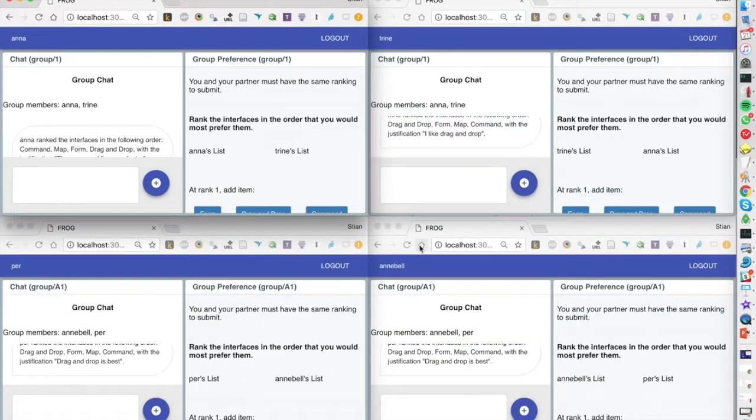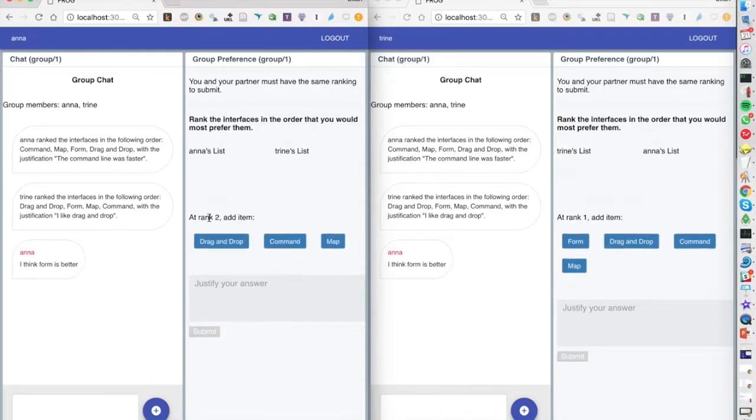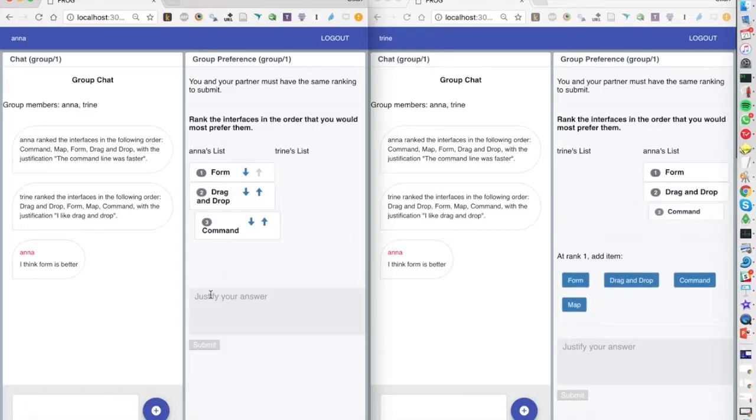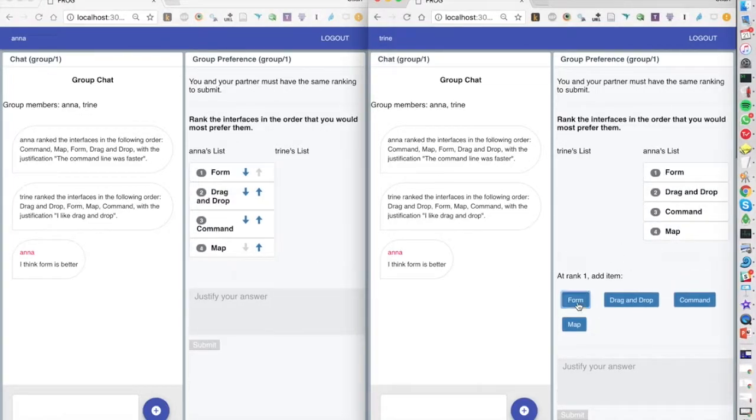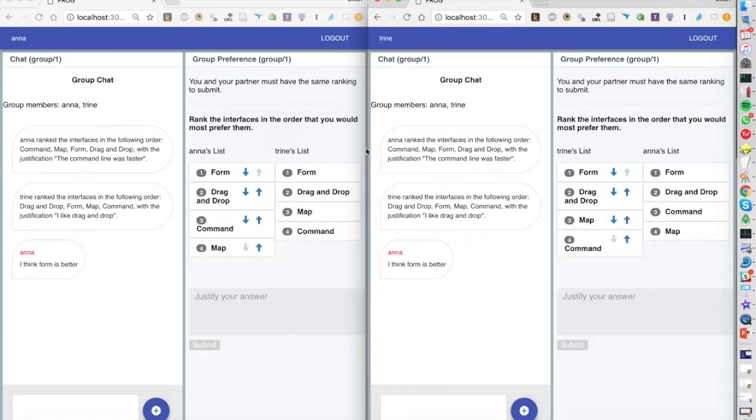I'll just put those up on the screen. Basically, they need to collaboratively decide which one is the better one. They can chat here. However, they can only control their own list. So as you see here, they have their own space.